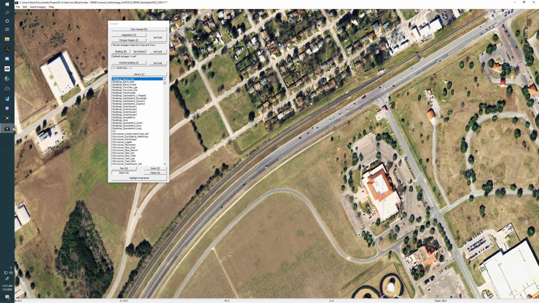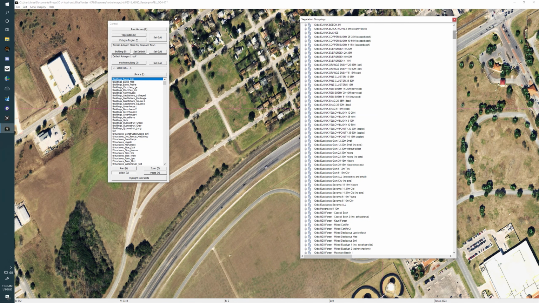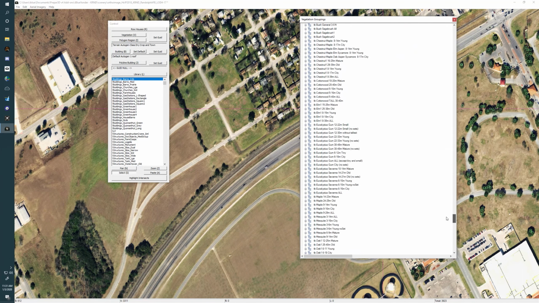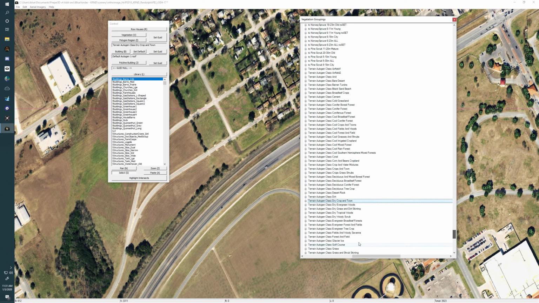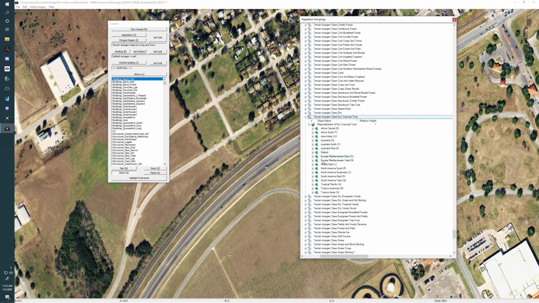So if I wanted to select that here, I would have to go down and find it. Bunch of entries here, so let's say Terrain Autogen Class Dry Crop in Town. There it is. And you can actually open that up and see what kind of mix it's going to be, depending on where in the world you place it. This is North America South.